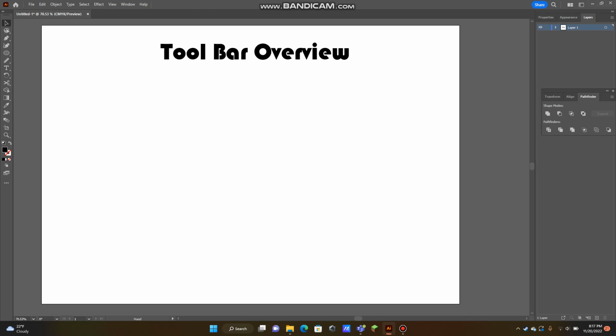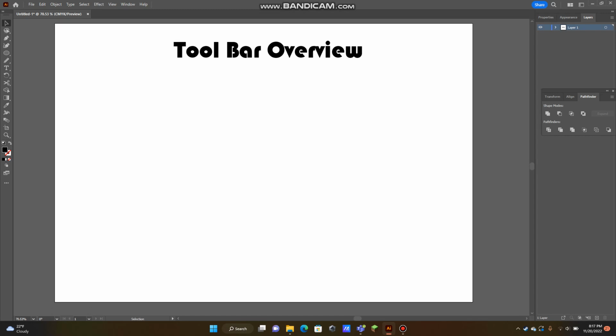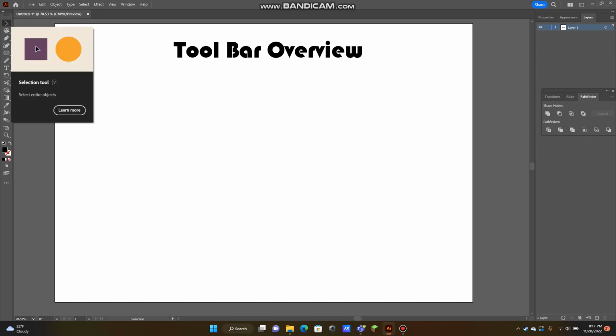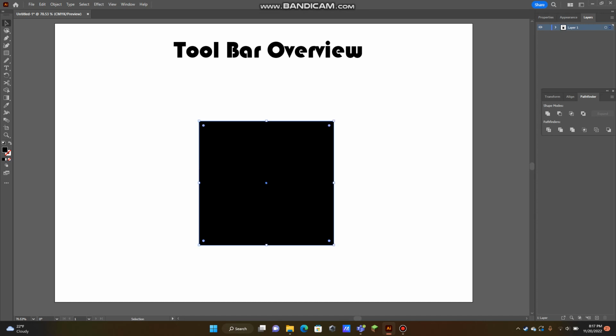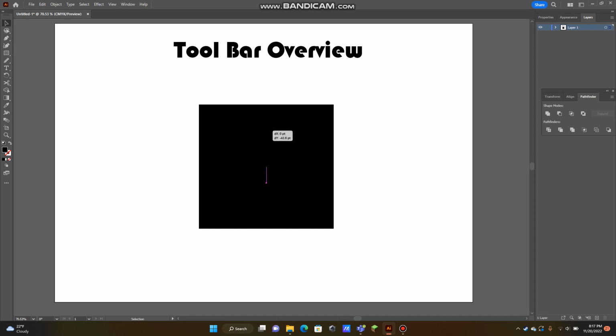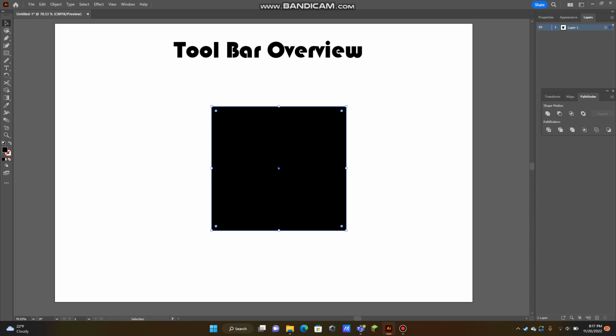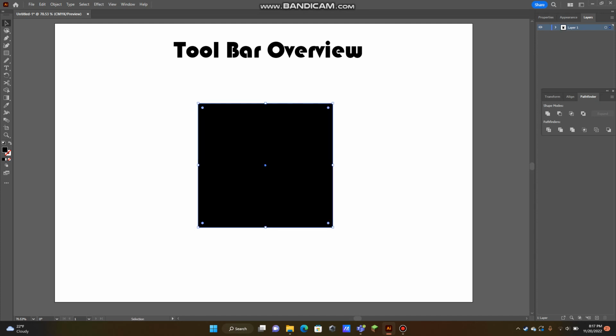Okay, so we're going to be going through a very quick briefing on all of the tools in your base toolbar. Starting with the top, you have the selection tool. This is going to select a basic shape that you have in its entirety. It ignores the anchor points. It is operating as just a basic selection tool.